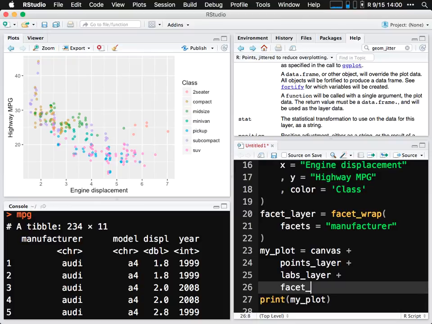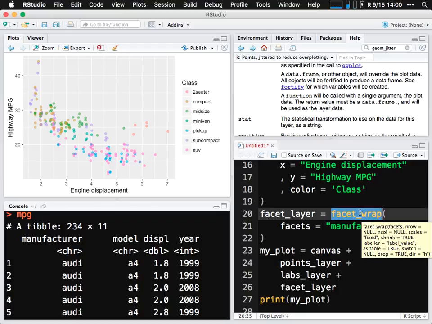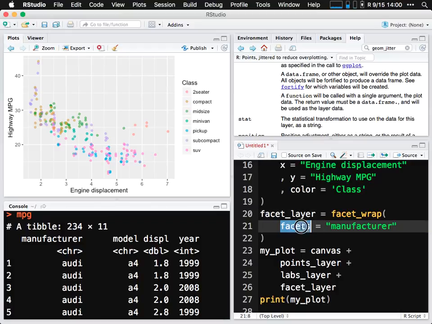Sorry, so did you say facet wrap is like the function, and then as an argument you said it needs a character string? Yeah. So the argument name is facets. The value we're passing to that argument is just the character string manufacturer.